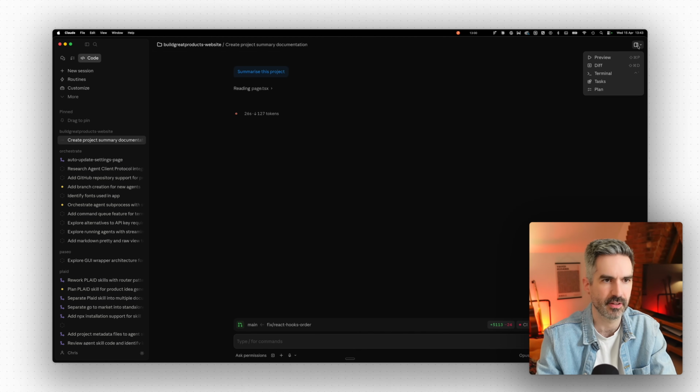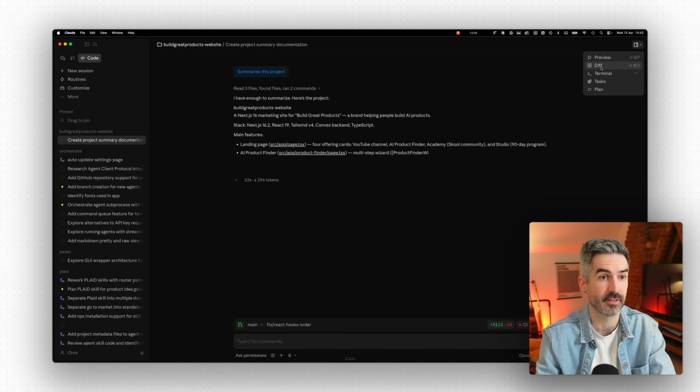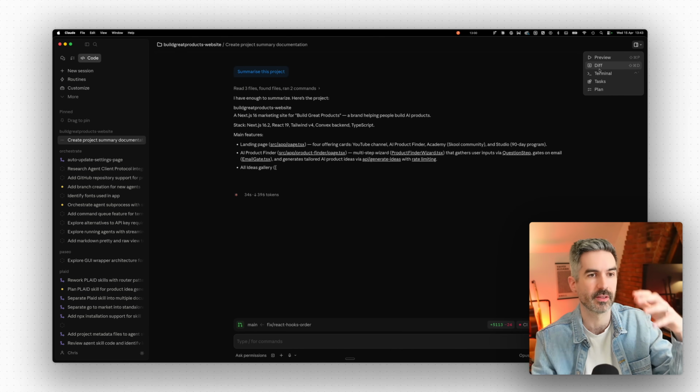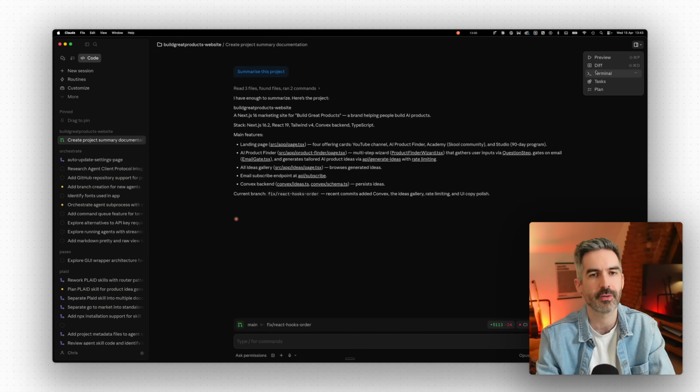And then if I go to this top menu in the top right hand side here, you can see that I've got the option to preview, view the diffs, which is the differences in the code. If you're not familiar with working with code, then differences is basically the difference between the old code and the new code that you're working on. And you also have access to the terminal, tasks, and a plan as well. So let's go through and have a look at these.